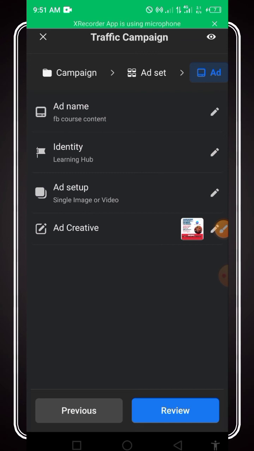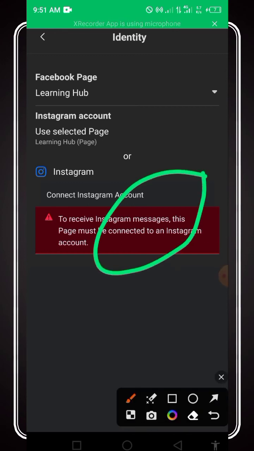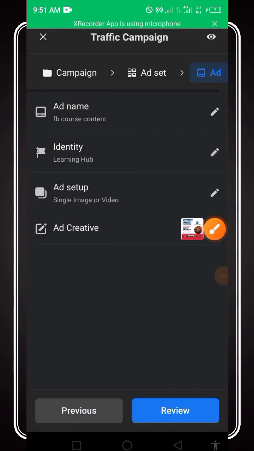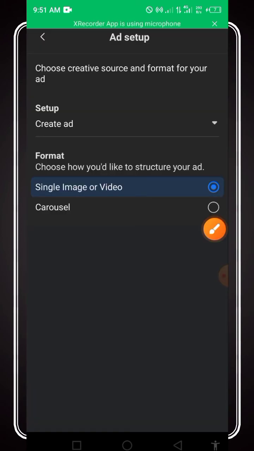Then at the identity, this is your page. Now I'm not doing Instagram, but if you want to connect your Instagram, you should connect your account. But I'm not doing that. I'm going to use my Facebook page. If you don't have a Facebook page, definitely you will get an error that you can't run this. So you need a Facebook page to do this, as I've said. Now if in case your account is restricted, please just create a new Facebook account, create a new Facebook page, and get this job done. Don't waste much time. So at this place, you can come straight to this ad setup and do some ad setup here.